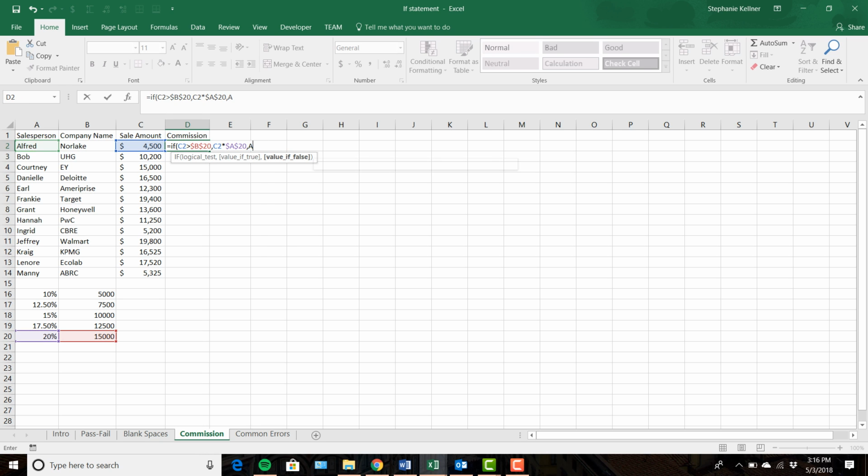So if it's not, we want to do IF and then C2. If it's not greater than 15,000, we move to this. So then it's IF C2 is greater than 12,500, lock it down. Then we want it to return 4,500 times 17.5%, lock that down. But if not, the value if false is going to be another IF statement. So if 4,500 is greater than 10,000, lock it down. Then we want to take the 4,500, which is C2, times 15%, lock it down.